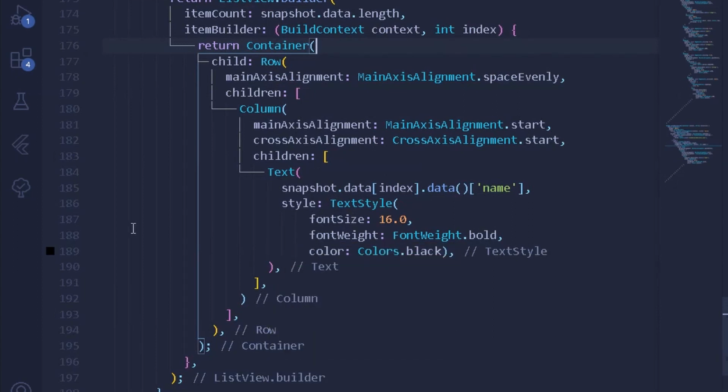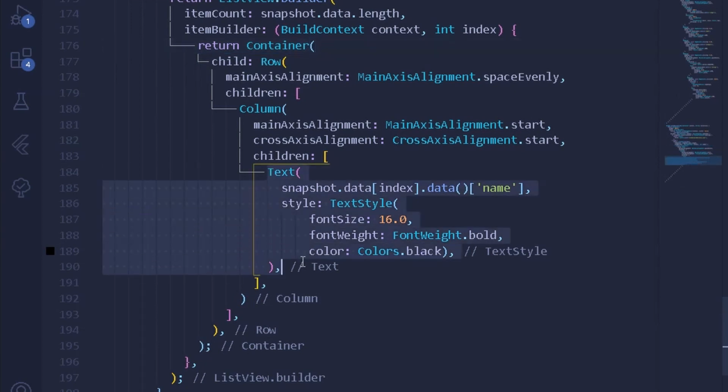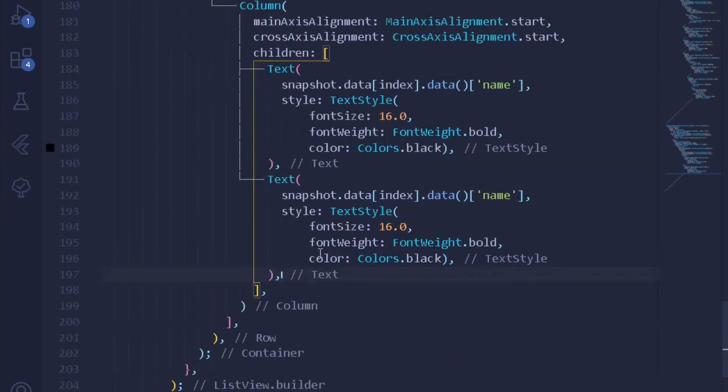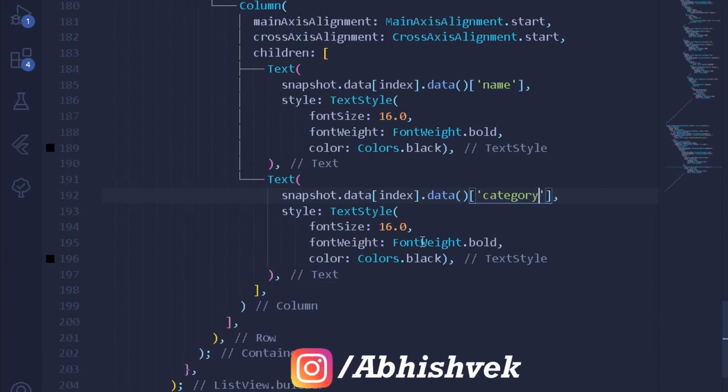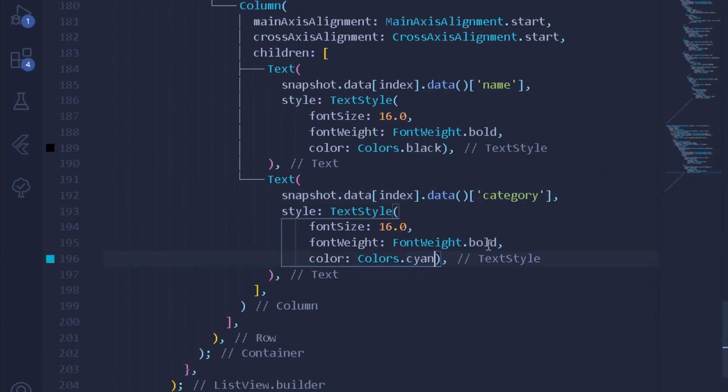For other attributes, we will have another text for the category of all the pizza or pasta. Under this, I will have a category entity, and here I will use a different color, cyan. Let's have a lower font weight, so for font weight I will write W200. Let's have a higher font size of 18.